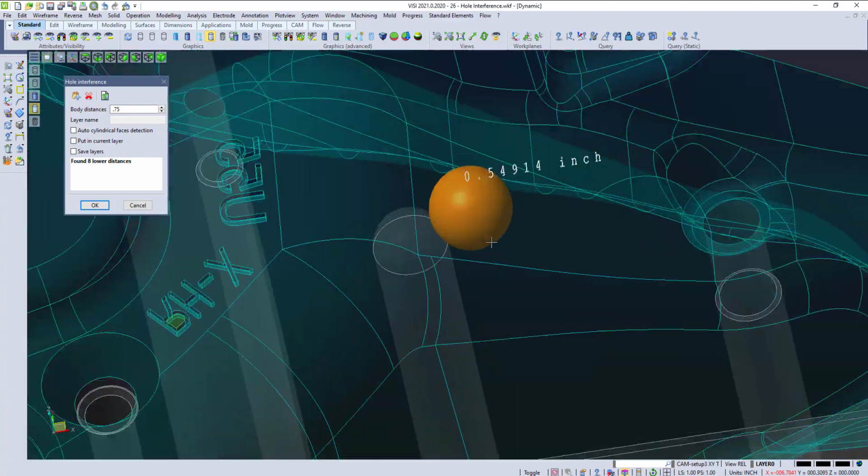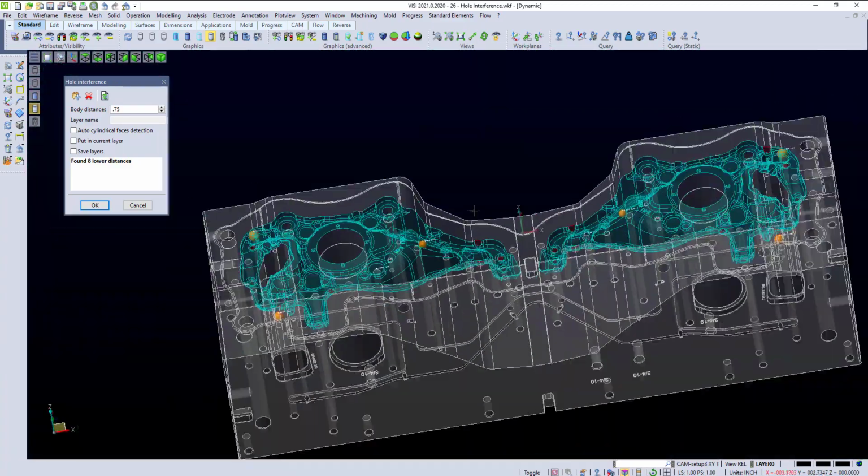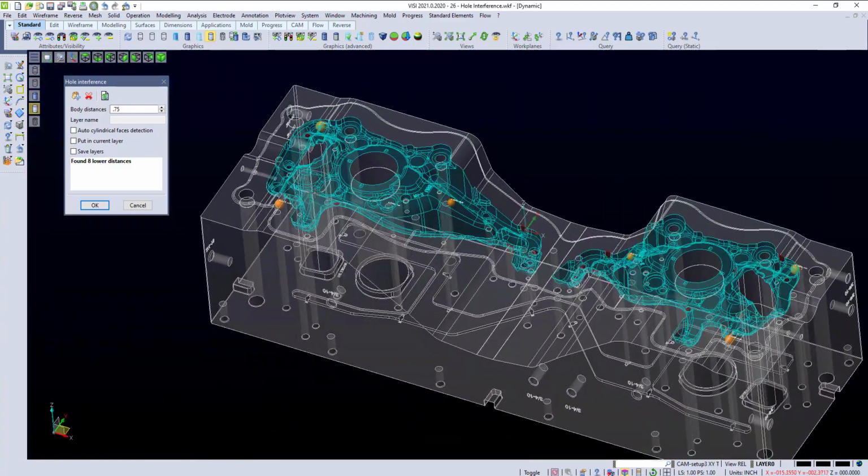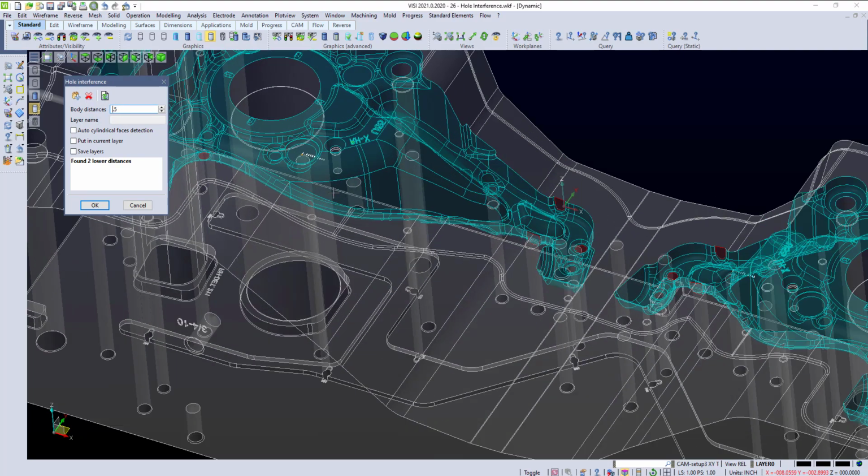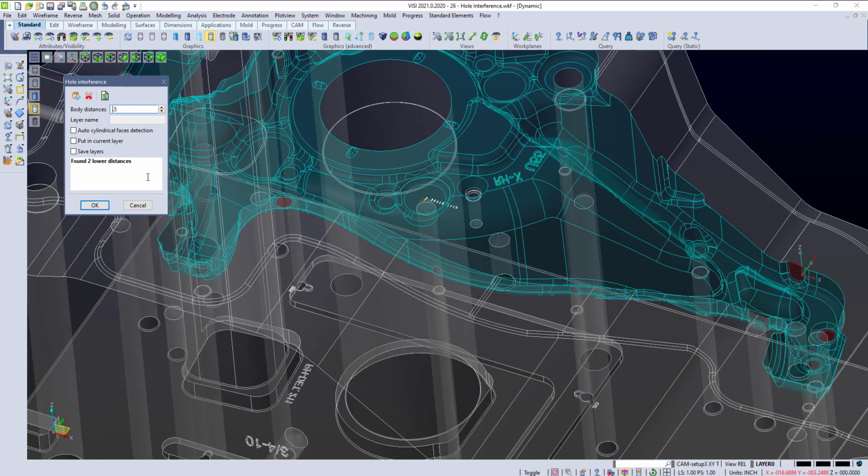Quick and easy method to check your water line distance from the face. I can also change this value. If I change it to a half inch, all I have to do is hit the preview button and it quickly recalculates to every distance that's under a half inch, and it tells me there's 2 distances.